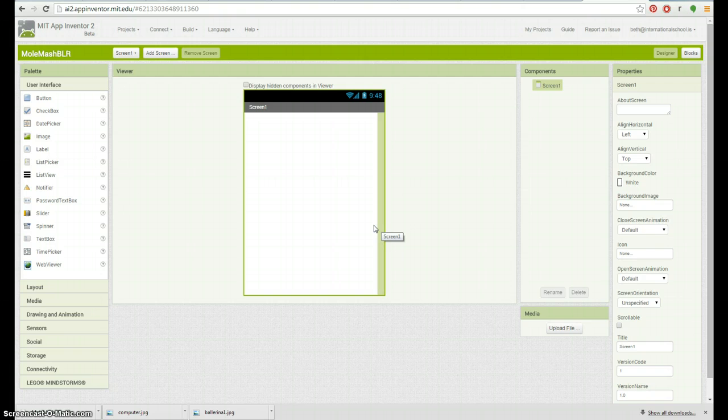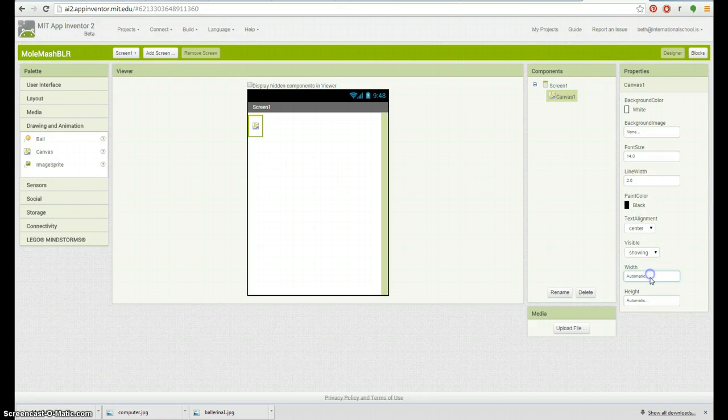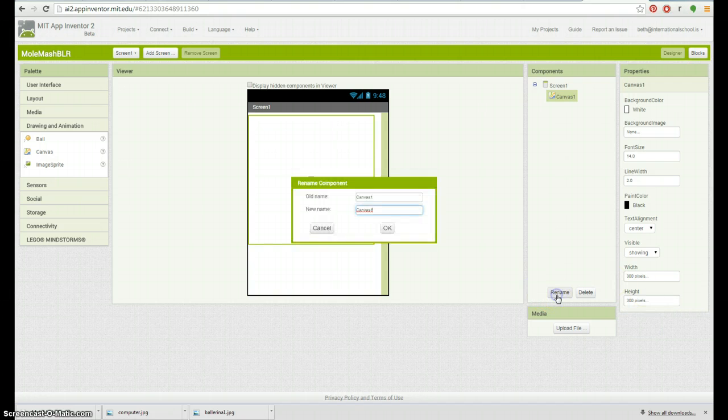Okay, the first thing we need is a canvas, a label, and a button. And so I want you guys to go ahead and watch while I rename those. The width of the canvas is going to be 300 pixels, and the height is going to be the same, 300 pixels. I'm going to rename it My Canvas and say OK.